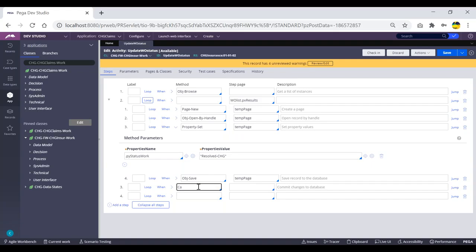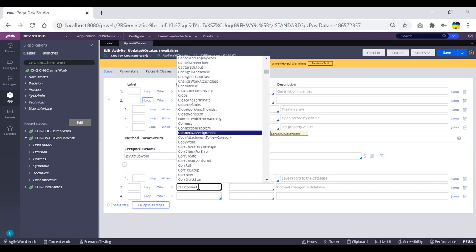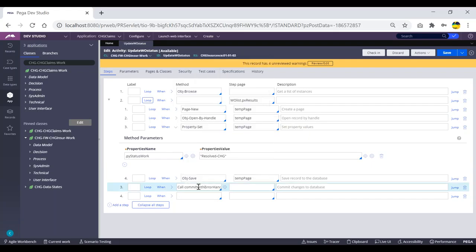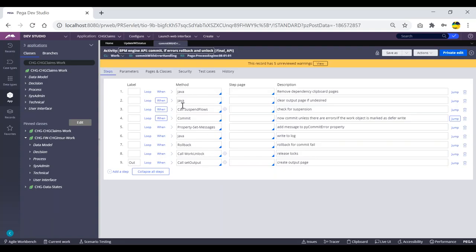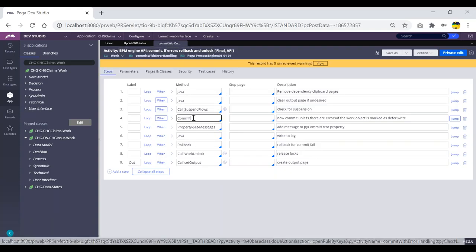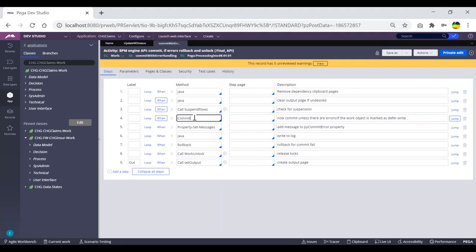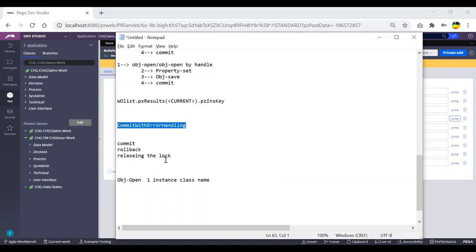Let me call that. Any activity should be called using the call method, right? Commit with error handling. Click on the down arrow; it will be there in the OOTB class. If I open this, we can see all the Java code. Anyway, it performs the commit. If the commit is successful, it carries on as it is. If the commit is not successful, it rolls back its changes and releases all the locks. That is what it does.